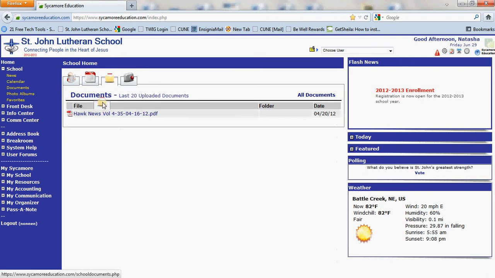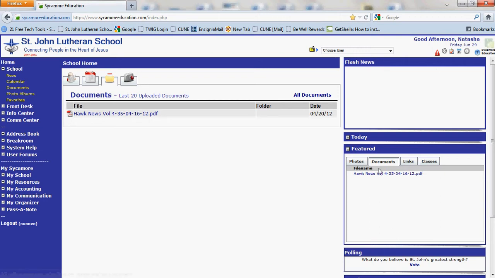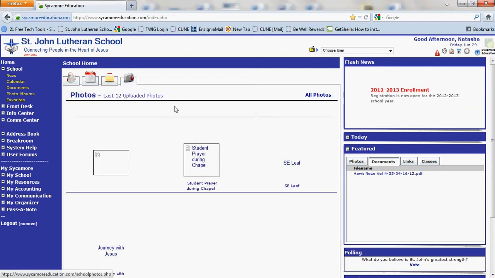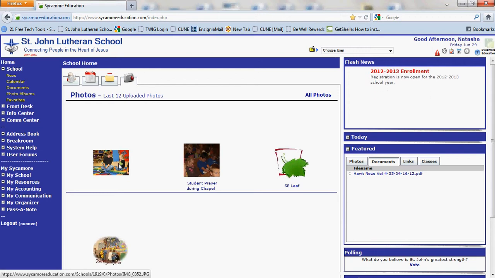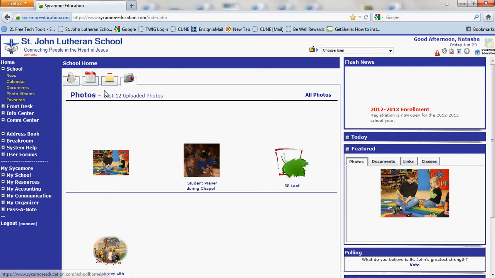These are documents, same documents that I have featured here. Hawk News, exact same thing. Photos, again, photo here is going to be the same photo as what is here, just another way to see it.